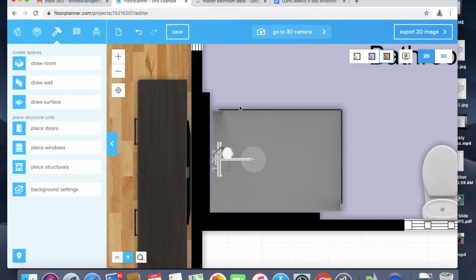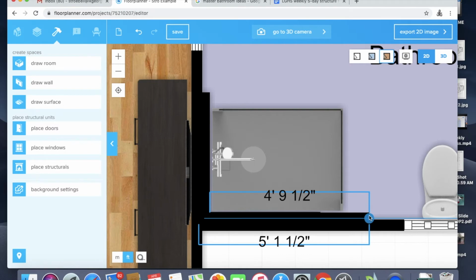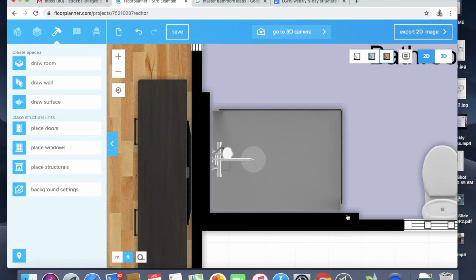But you're going to see that right now. This wall looks like it goes just beyond the shower, but this wall doesn't. So I want to adjust that first before I do anything else. I'm just going to hover over the end of the wall, click, and drag this out. And I want as much overhang here as I have over there. And then I'll save that.